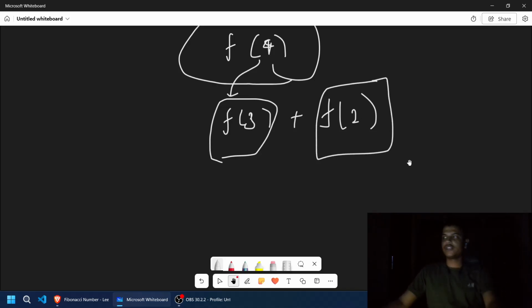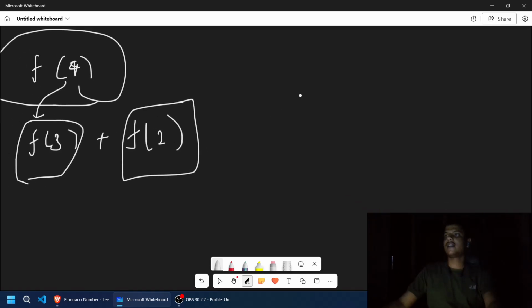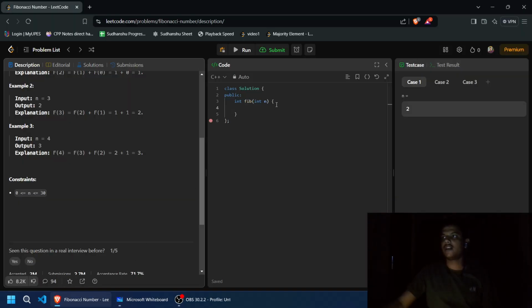So what is going to happen here? This method is not the most efficient one. Actually this is the brute force method. This is the basic approach to solve this question.